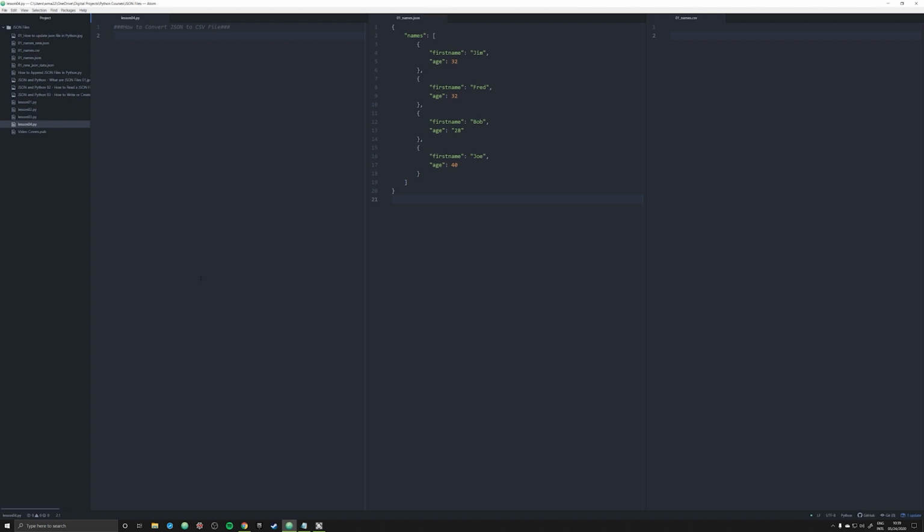The way in which we're going to do this is we're going to work with two Python modules. The first one is JSON, so we're going to go ahead and import JSON here. And the second one is CSV. Both of these come standard with Python. So the first thing that we have to do is read the JSON file that we're working with, which is this one over here, 01_names.json.